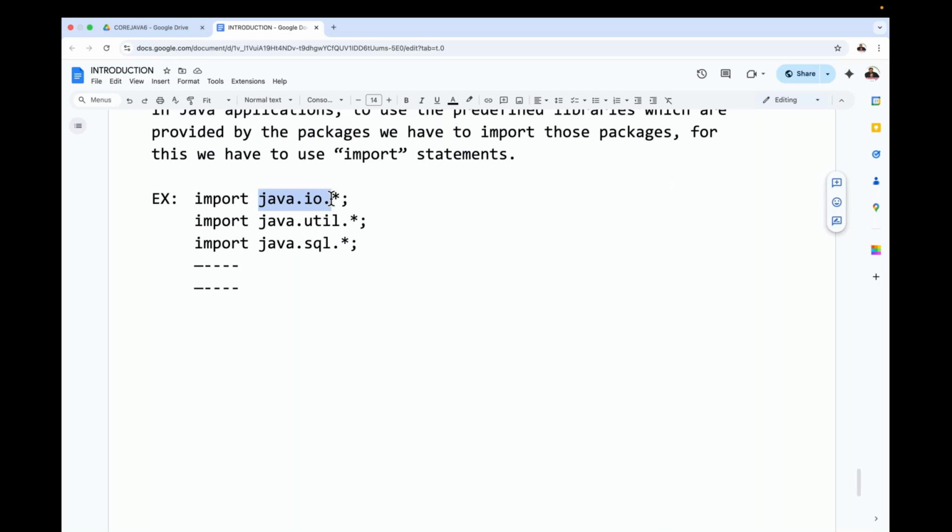You already know that a package is a collection of classes and interfaces. In a single java.io package, so many classes and interfaces are available. In a single java.util package, a number of classes and interfaces are available. In a single java.sql package, many classes and interfaces are available. But my point is, I want to import all from java.io, all from java.util, all from java.sql. To represent all, we use the star notation. We use star for the sake of representing all from the specified package.